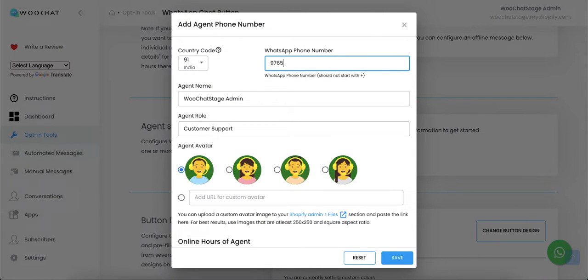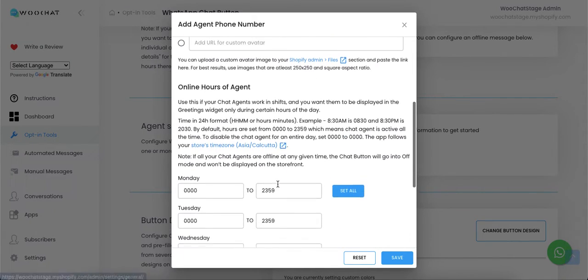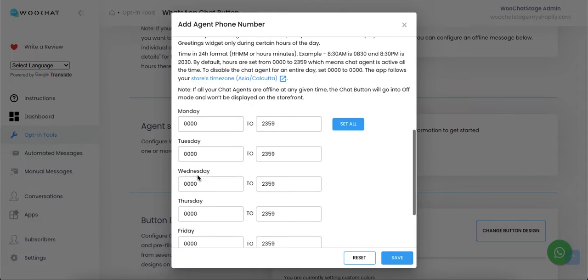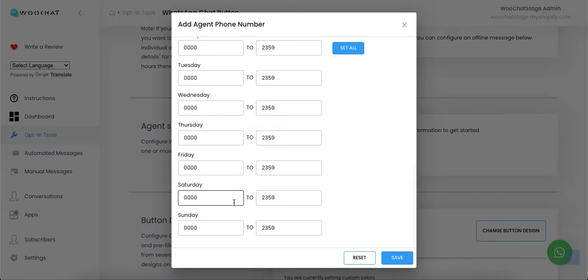Some of the details have already been pre-populated, like the agent name from the store owner's name, and you just need to select your country code and add your WhatsApp phone number. You can customize some settings like your avatar image, or you can even upload your own avatar inside the Shopify admin and paste the URL here. And you can even set online hours for your chat agent, which means you can set a time for your agent to be available for your customers at a specific time, which will be displayed.